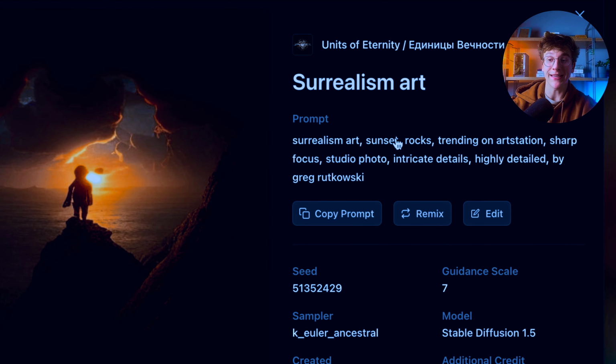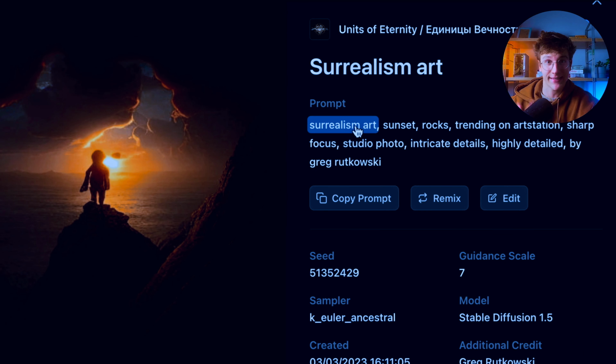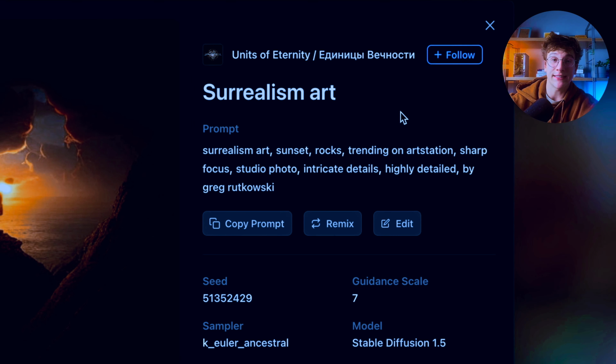The second part is subject. So you see here sunset, rocks, those are the subjects. And you're telling the engine what you want to generate, and it will link back to the style that you have. For example, surrealism art, that is a style, and you have sunset and rocks, those are two subjects. And the rest, after that, you have specified everything. Really, the rest is just details. Those are descriptive. So it's everything that you want it to be.